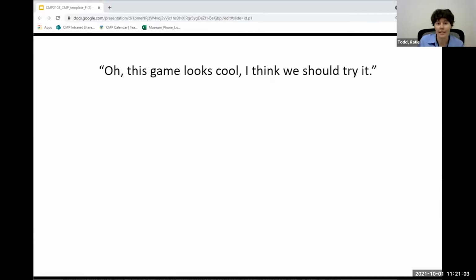When this participant first viewed one of the museum exhibits, he was drawn to it. "Ooh, this game looks cool. I think we should try it," he said. And he indicated on his survey that he thought it seemed straightforward, that he would be good at it, and that it seemed designed for someone like him.